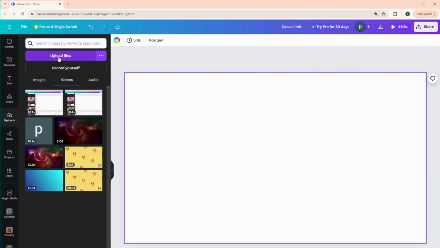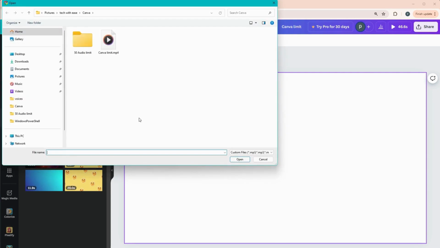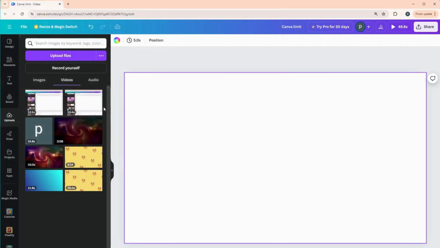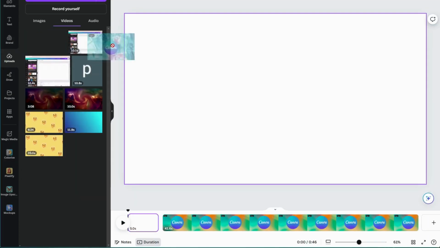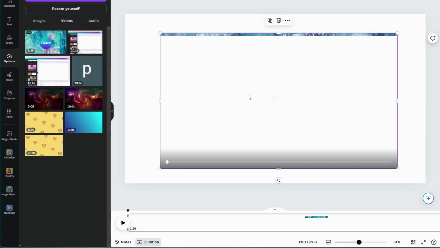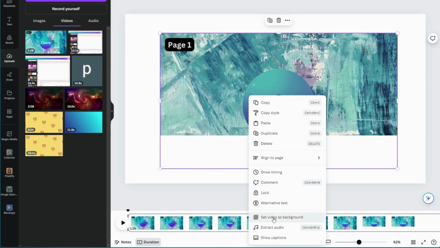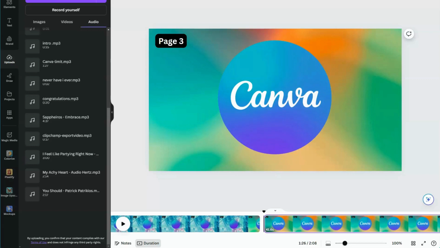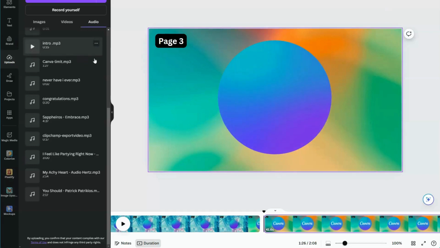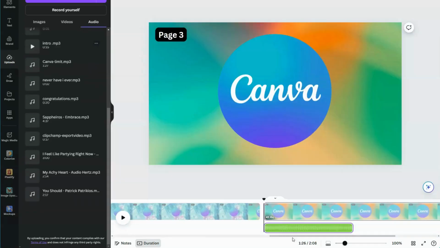Then, upload the downloaded video back into Canva. Add it to your timeline. And you'll be able to use another 50 audio tracks.